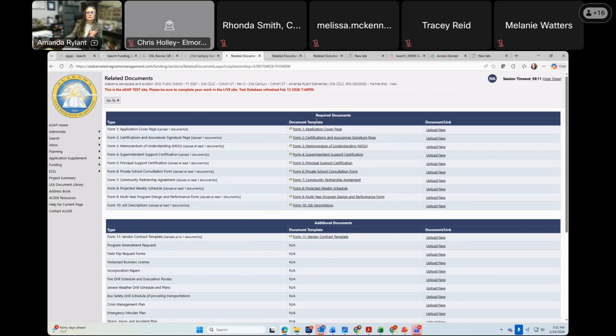So the ones that are up here and required, you have to upload a document under the required documents, no matter what. So let me try to give an example. Okay, Form 6, private school consultation form. Let's say you don't have any private schools in the attendance area of the schools you plan to serve. What do you need to do? You still need to fill out the private school consultation form, check the box that says there are no private schools in our area, and upload it.